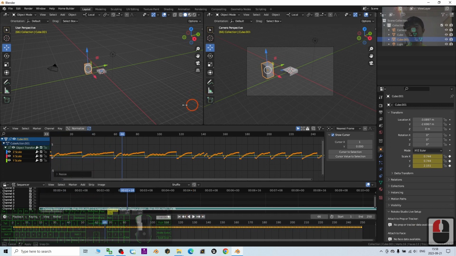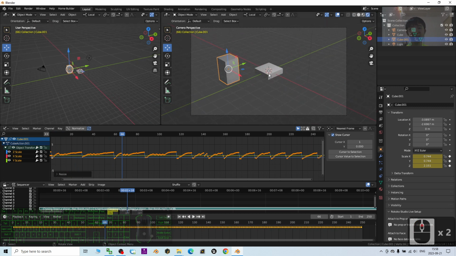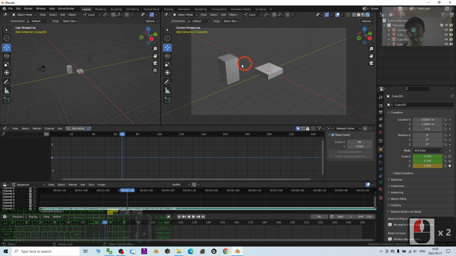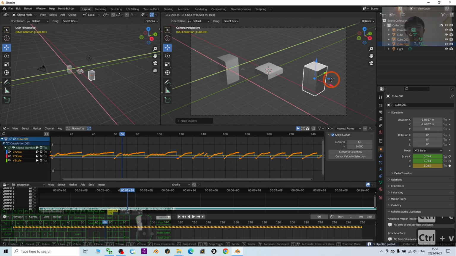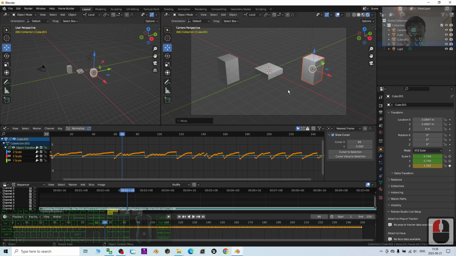Right. So next I'm going to create one more here. This is easy. Click and press Ctrl C, Ctrl V to drag it here. Then next we are going to change the color.